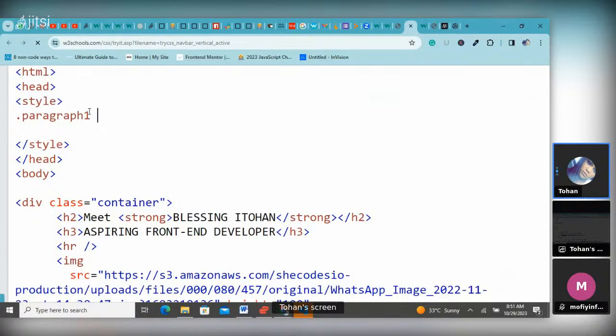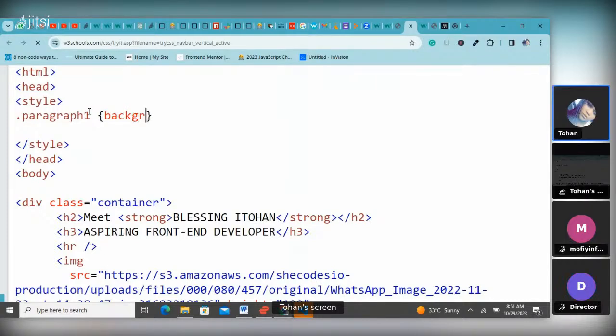And the rest is just like we have been doing. You open your curly brackets like this. The first thing we want to do is change the background color. Are you there? Yes. Background color. All right, are you following me? Yes. So let's change the background color to blue.